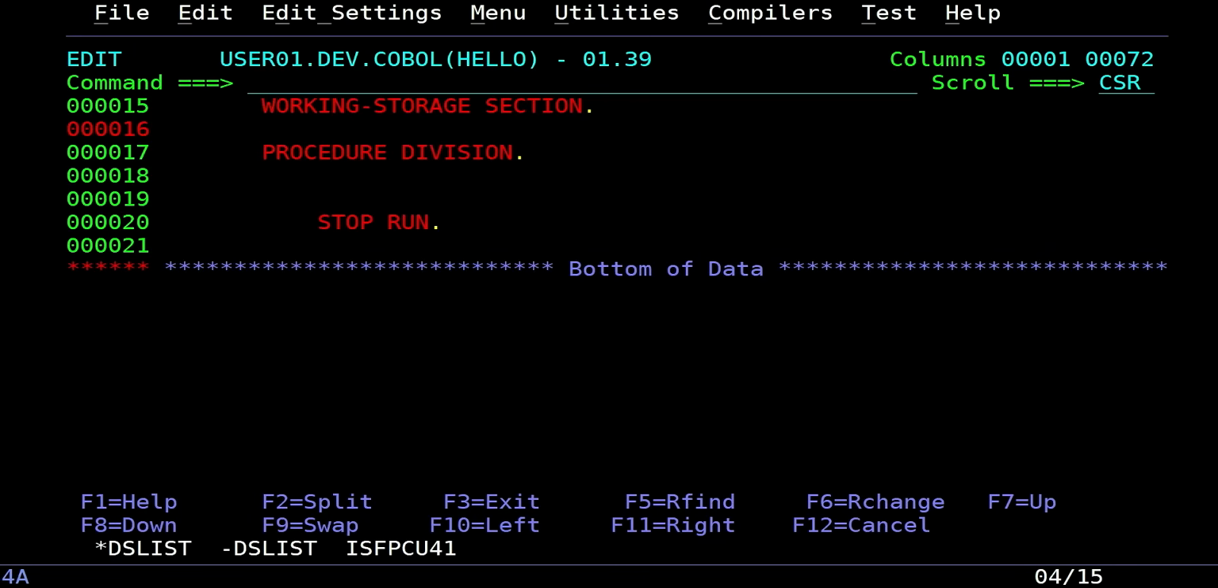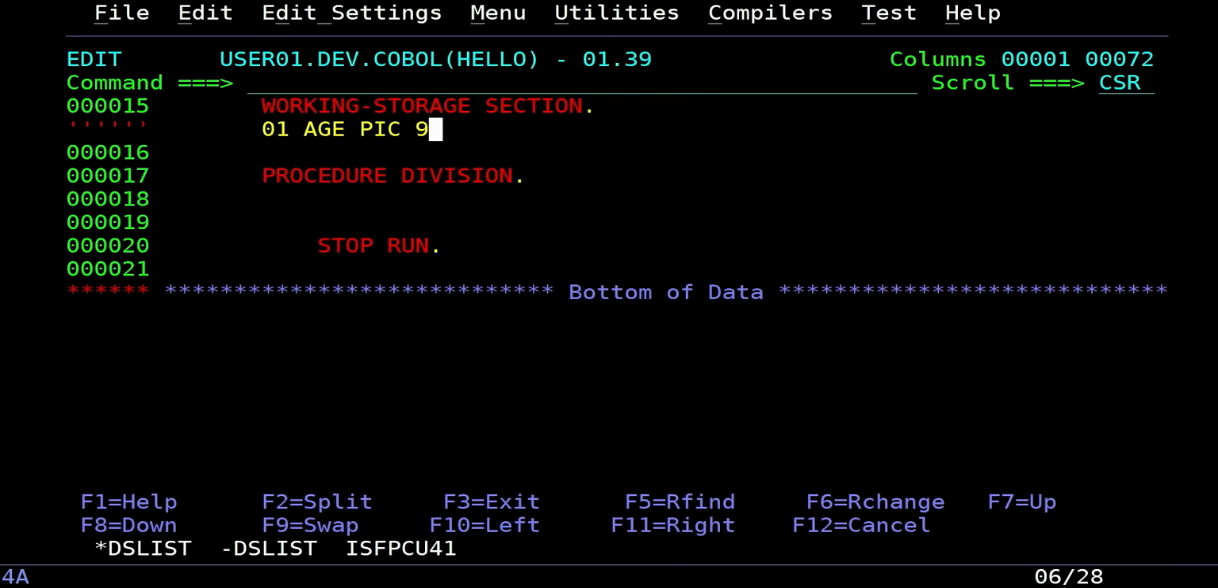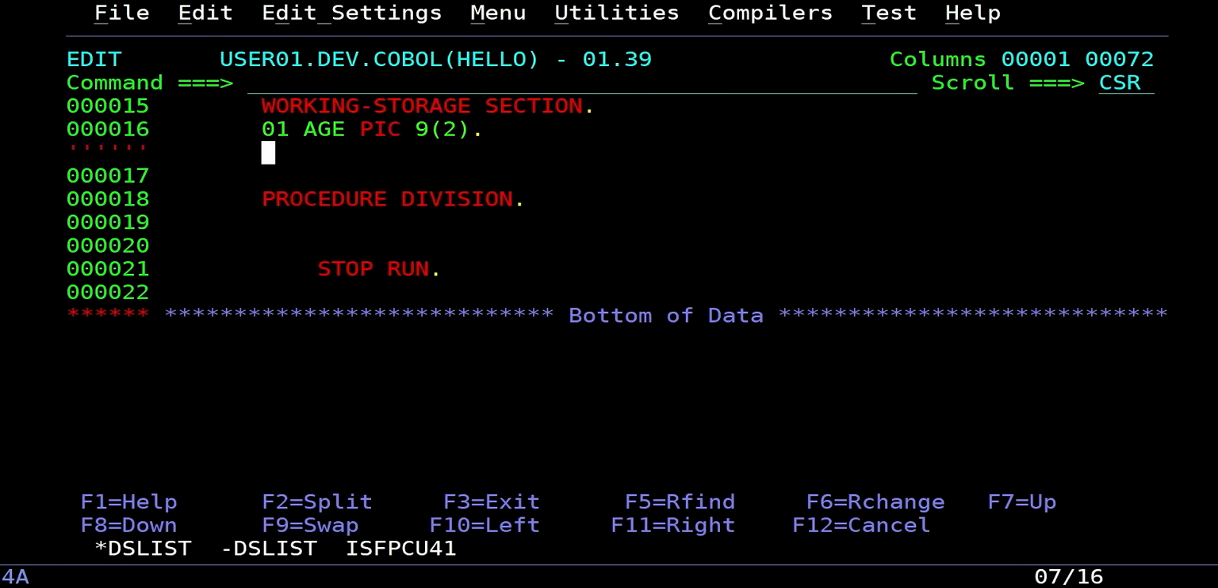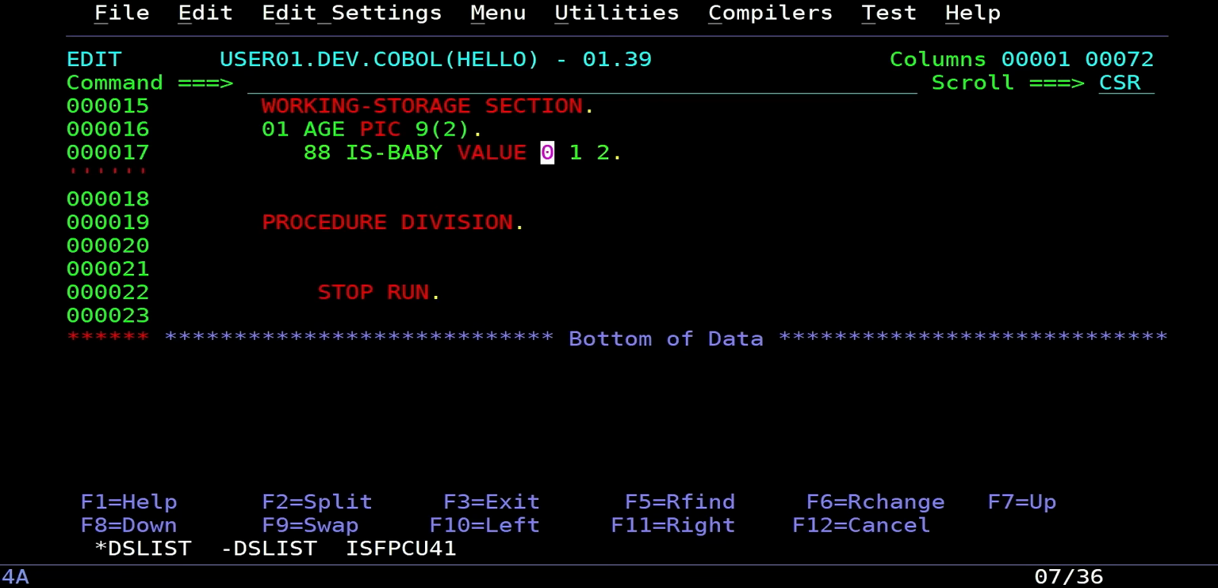To declare a condition name, you first declare a variable. For instance, let's define a variable age that stores a person's age. Then, within that variable, we declare level 88 variables that represent different age categories. For example, we can define the variable isBaby, and in the value clause, we specify the values that will make isBaby true, for instance, 0, 1, and 2.